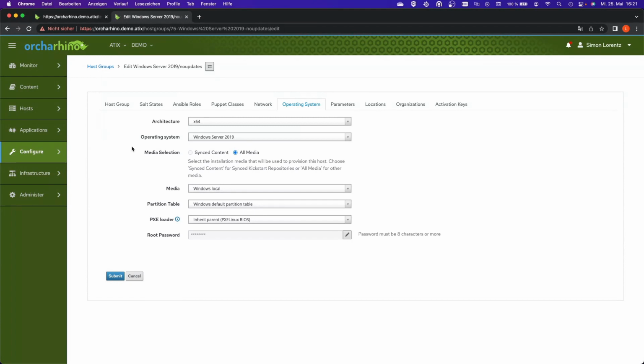If you have created it in the orcharhino, you can choose which, yeah, I call it CD, which medium the new VM should use to install. How should our partition table look like? There are some special cases where you need 2 or 3 disks, so you must use another partition table than if you have only one disk.